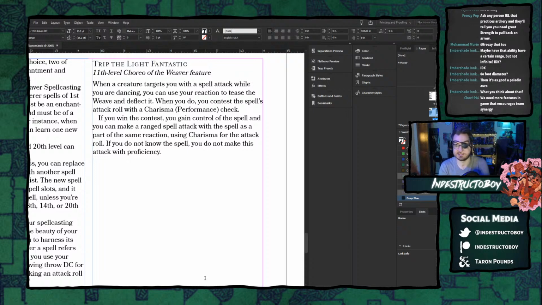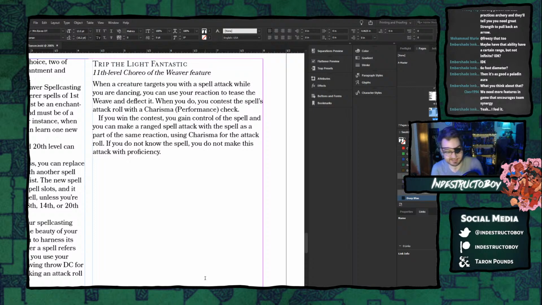If you win the contest, you gain control of the spell, and you can make a ranged spell attack with the spell as a part of the same reaction, using Charisma for the attack roll. If you do not know the spell, you do not make this attack with proficiency. So this is gonna feel like what I think many people kind of wanted Counterspell to feel like, where Counterspell can counter spells that require a save DC or an attack roll. This doesn't counter those that require a save DC. This is straight up something slings a cantrip at you, like Firebolt, and you can twist it around and fling it back at them.